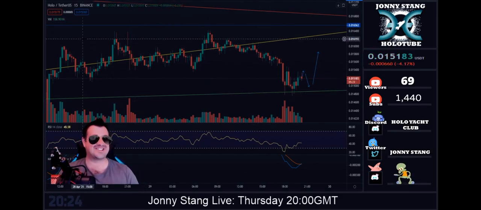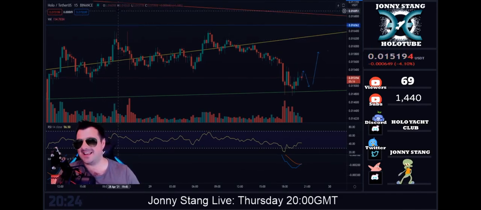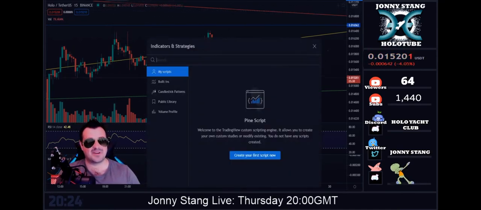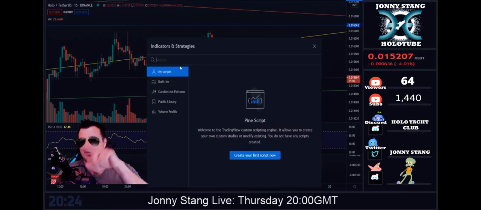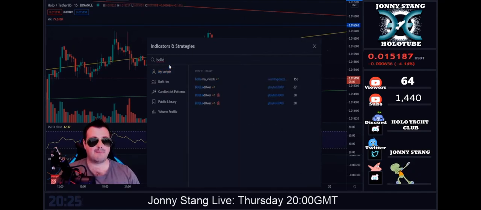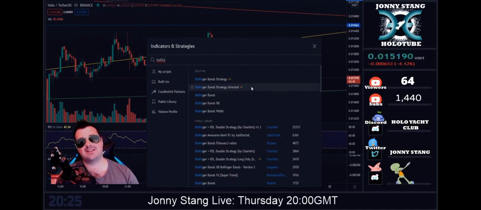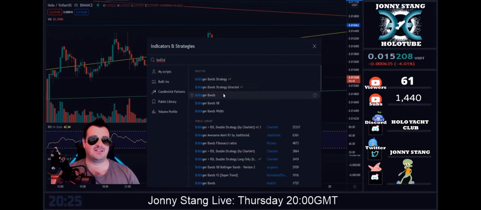All right. So, at the top of your screen, I know you can't see it, but there's about here, above there, it says indicators. So if you click that, it brings up this indicators and strategies. It's got a little symbol of an F and an X next to it. In there, you will type in Bollinger. And there's loads of different ones. Bollinger Band width, Bollinger Band percentage band, Bollinger Band strategy directed, and Bollinger Band strategy. Quite simply, you just want Bollinger Bands.